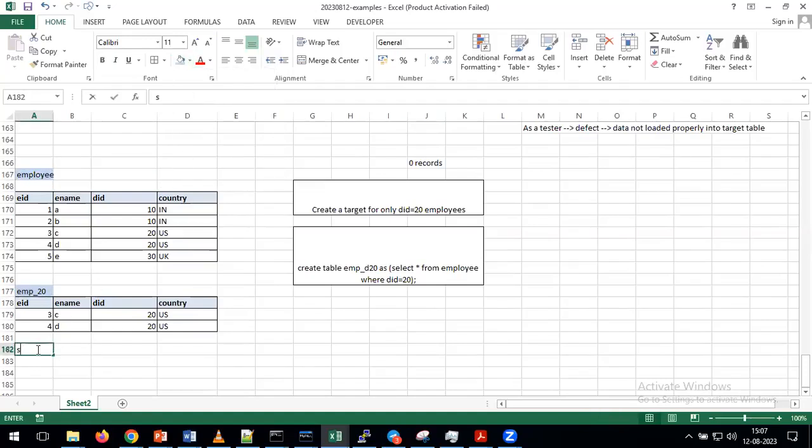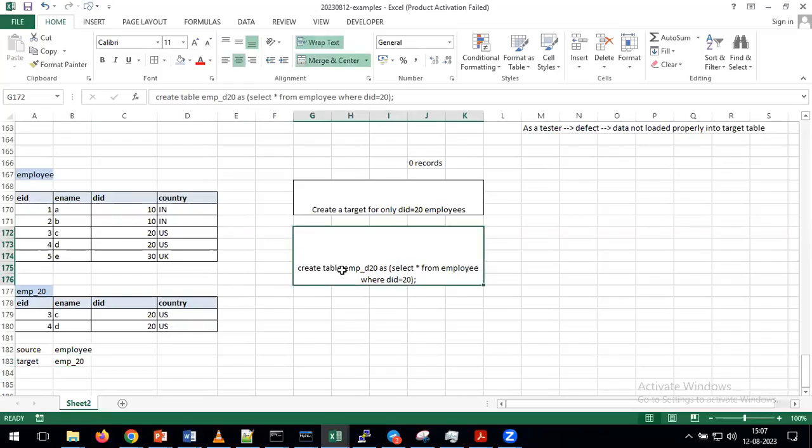Employee is the source table. What is the source table? Employee. And what is the target table? EMP underscore 20 table. Now tell me, who is creating this EMP 20 table? Who is loading the data into this EMP underscore 20 table? As a developer, you are creating this table and you are loading the data into this table by using the query create table name as select star from the table where DID is equal to 20. As a developer, your role is completed.